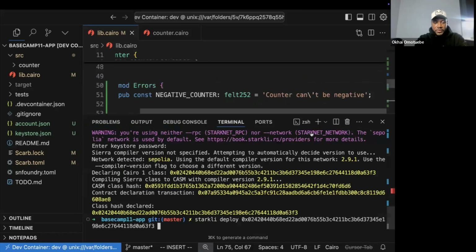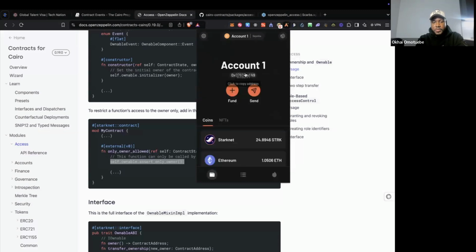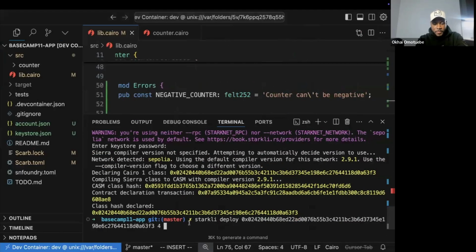So I'm going to put the initial value. Let's just say I want to start my counter at 4. And the owner account, I'm going to set the owner to this account. So we'll just come here and paste it here and then paste that.